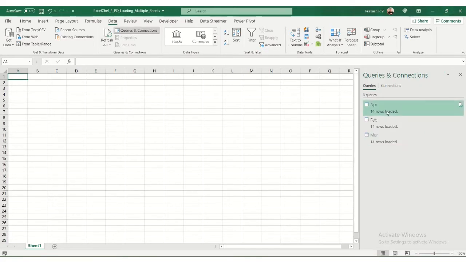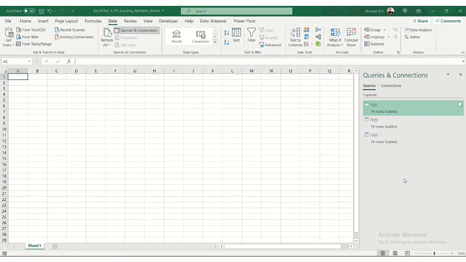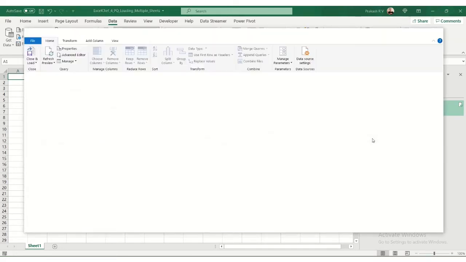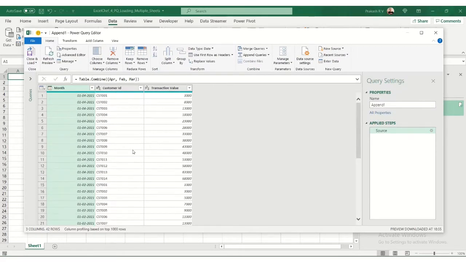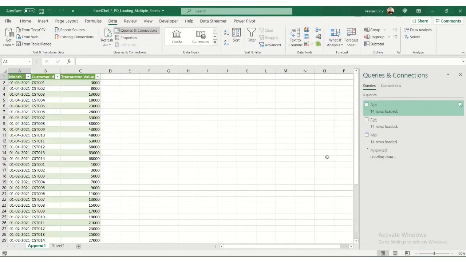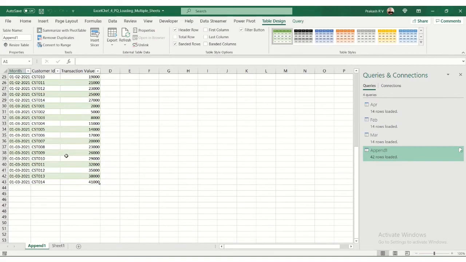Now what we can do is go here on the right. We can say append. So three or more tables. So to April, we can add February and March and click OK. So you can see all the three months' data has been appended here. All we have to say is close and load to table. So now we have a table which has all the data for all the three months.